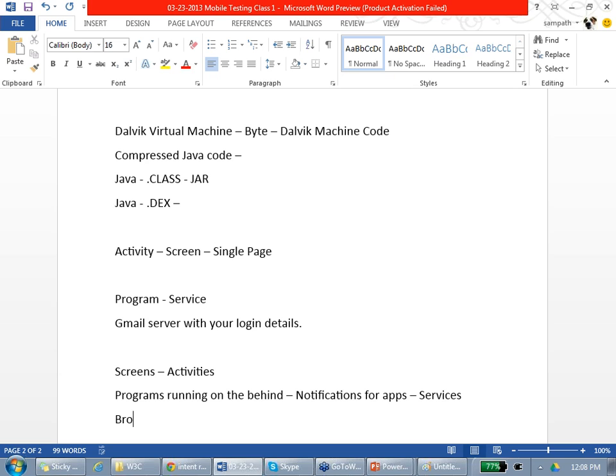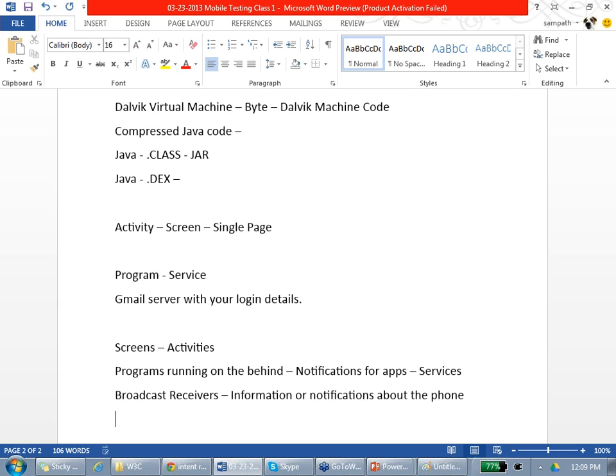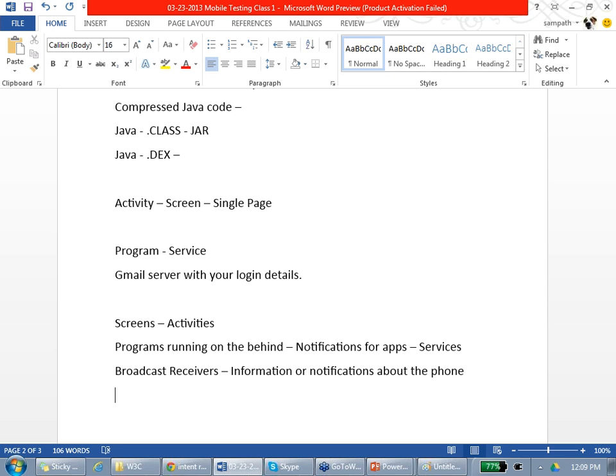There are broadcast services too. Broadcast intent receivers and broadcast receivers. Broadcast receivers means information or notifications about the phone. They send information to the phone. Okay, battery is low. Okay, someone is calling you, something like that. That is a broadcast receiver. Agreed? Alerts, phone alerts, not app alerts.